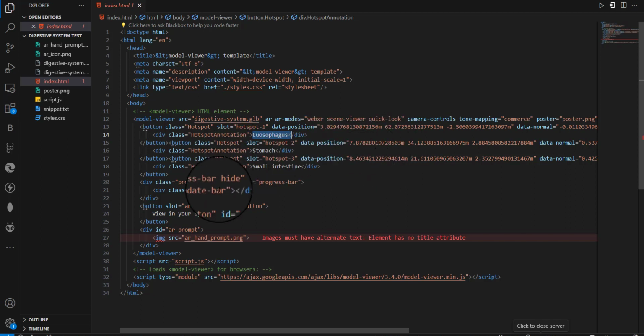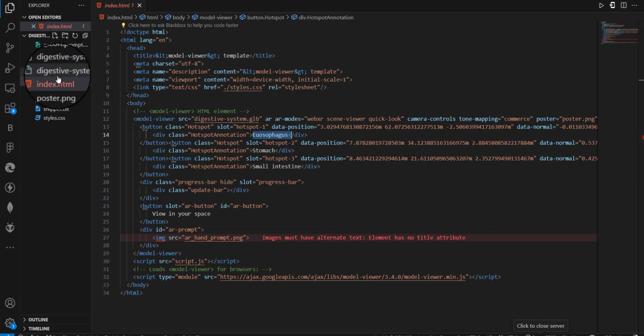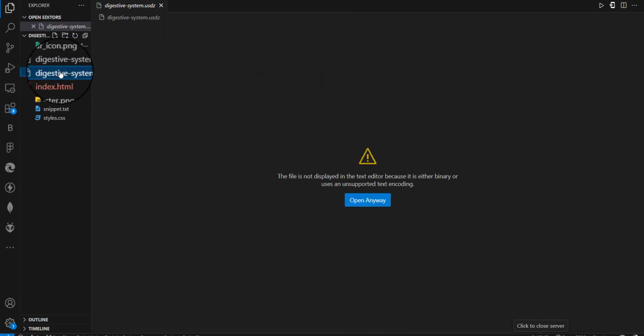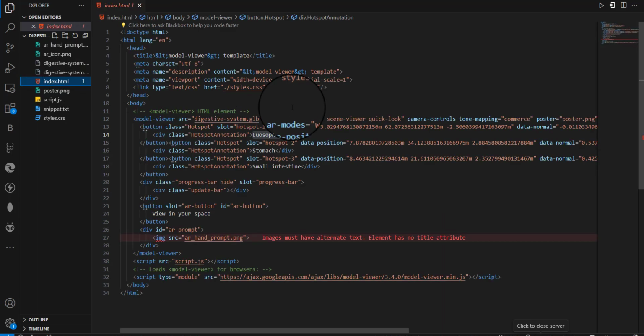Here we actually have our USDZ. Where is it? It should be... It's not supported. Okay, there it is. All I have to do is go to our index. We need to reference it, just so our project is able to be viewed on various platforms.